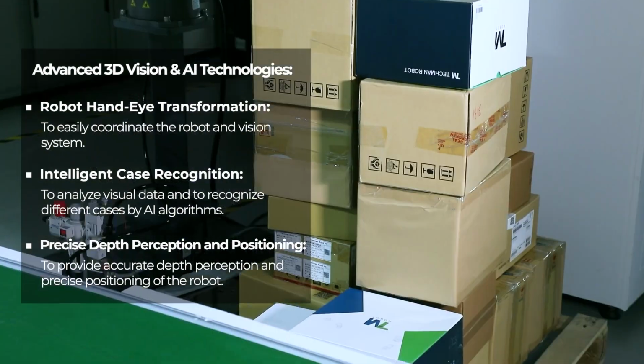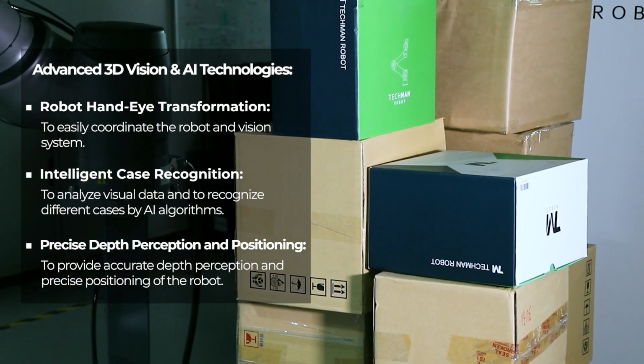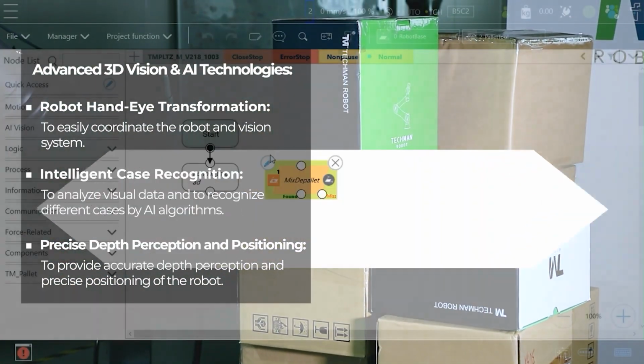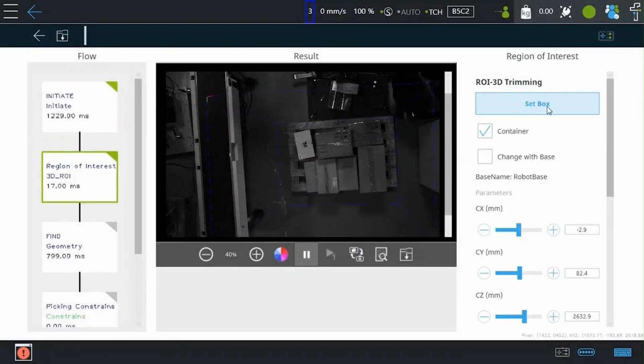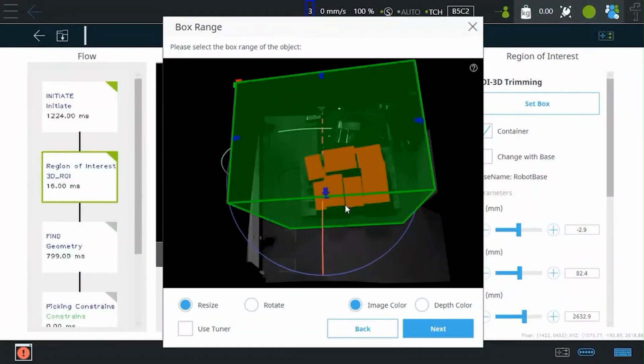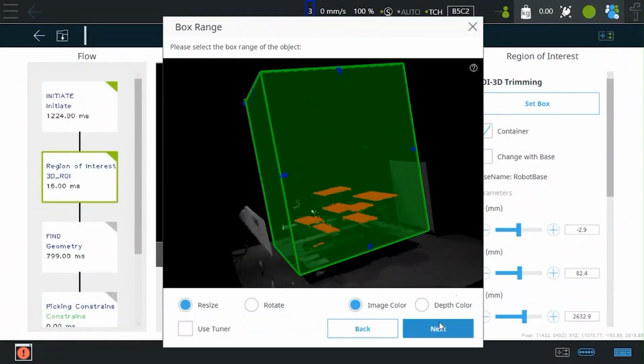By integration of a 3D camera, the TM3D calibration tool can automatically calculate the robot's hand-eye transformation, with just a few clicks and by following the application guidance within the TM Robot Palletizing Development Kit.